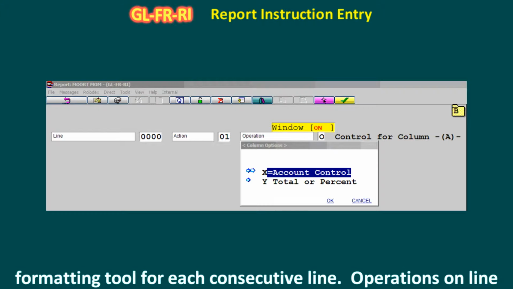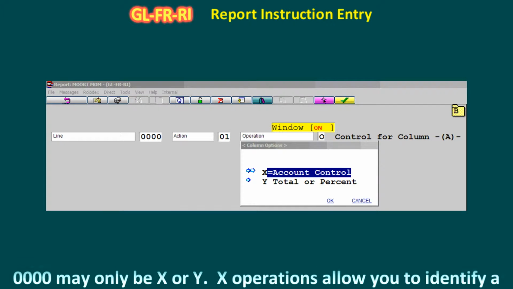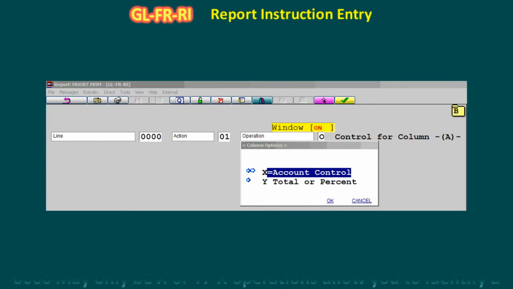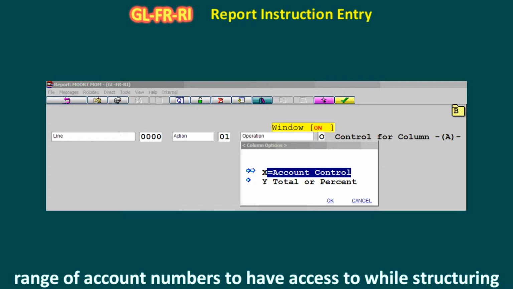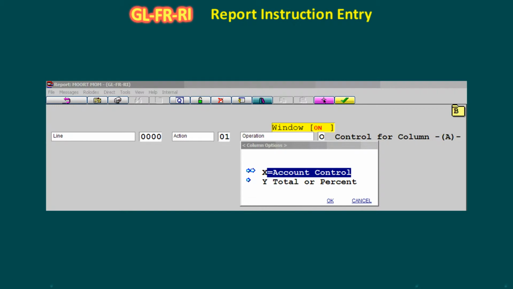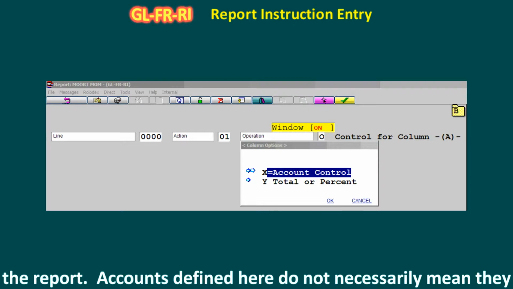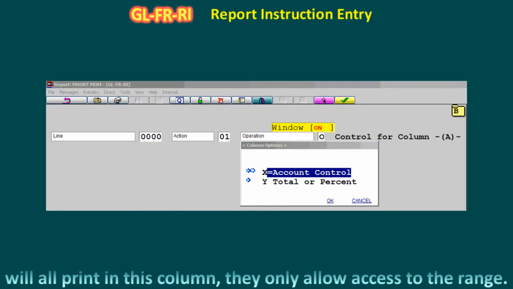Operation on line 000 may only be X or Y. X operation allows you to identify a range of account numbers to have access to while structuring the report. Accounts defined here don't necessarily mean they will all print in this column. They only allow access to the range.